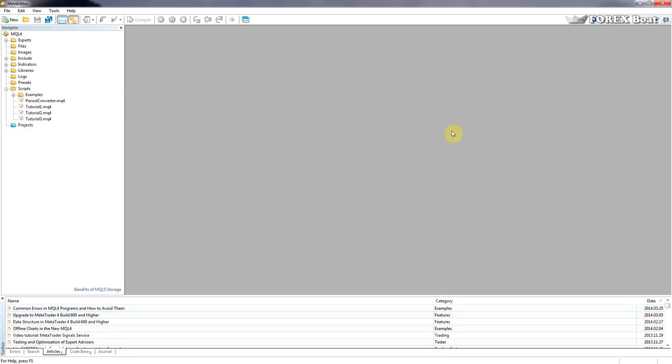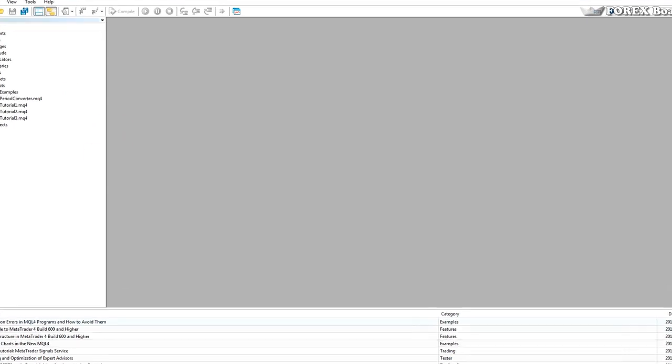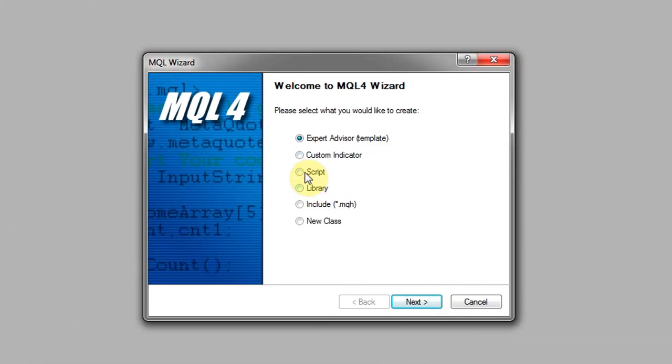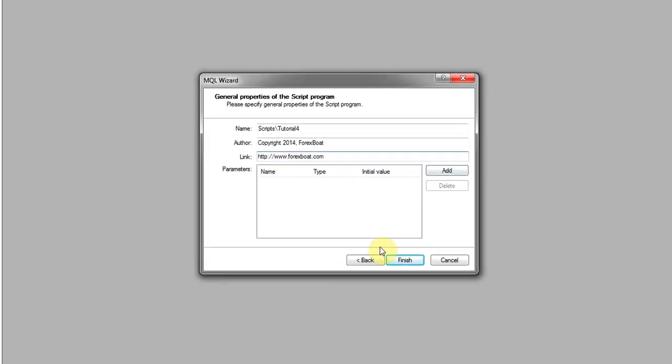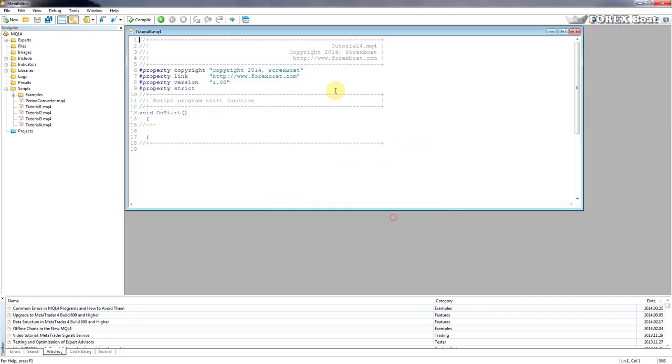Today we'll be talking about Boolean operations and Boolean variables. So this is the MetaEditor programming environment, and let's go ahead and create a new script. We do this by clicking the New button in the top left corner. Then we need to select Script, click Next, and give our script a name. I'm just going to call mine tutorial 4. Then quickly check that this is indeed our information, and we don't need any parameters. Then we just click Finish, and there we go.